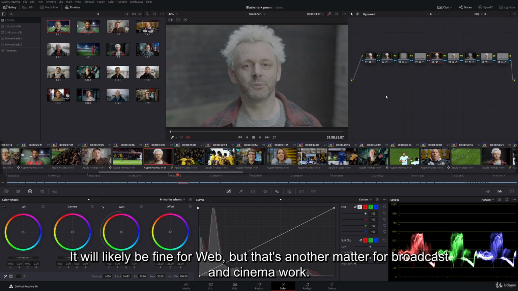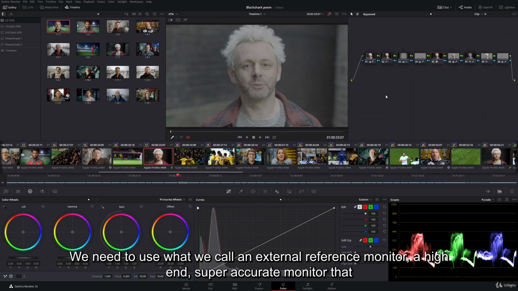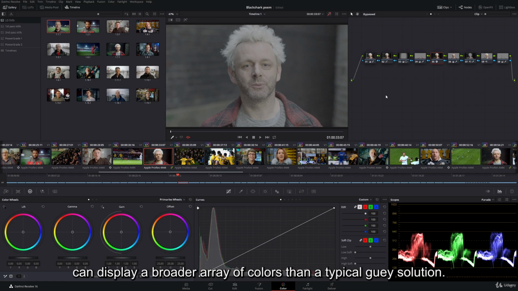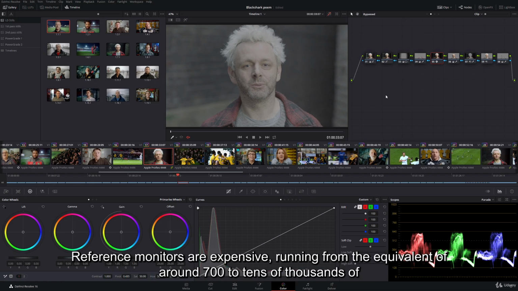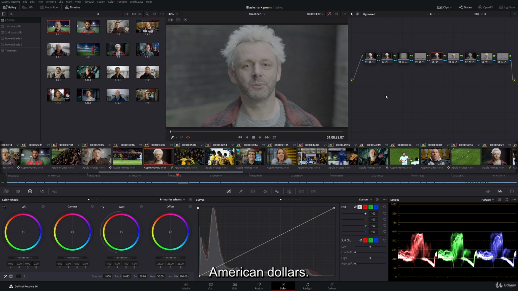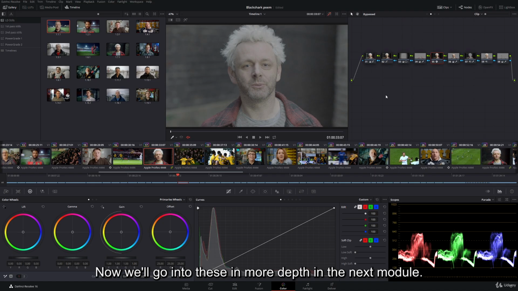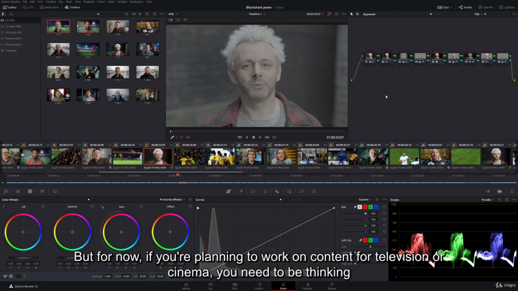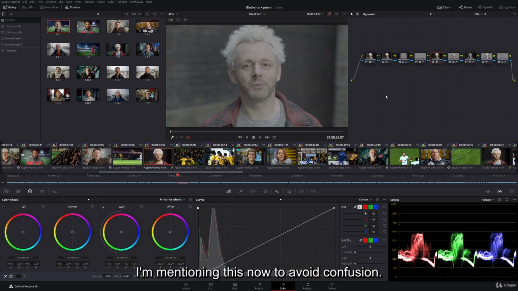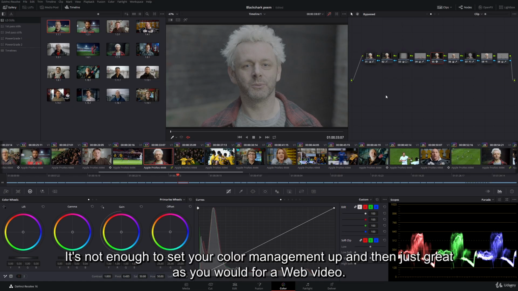For broadcast and cinema work, we need to use what we call an external reference monitor, a high-end, super accurate monitor that can display a broader array of colors than a typical GUI solution. Reference monitors are expensive, running from the equivalent of around $700 to tens of thousands of American dollars. But to deliver to broadcast and cinema, we need one, as standard GUI monitors are not good enough. Now, we'll go into these in more depth in the next module, but for now, if you're planning to work on content for television or cinema, you need to be thinking about this. I'm mentioning this now to avoid confusion. It's not enough to set your color management up and then just grade as you would for a web video.